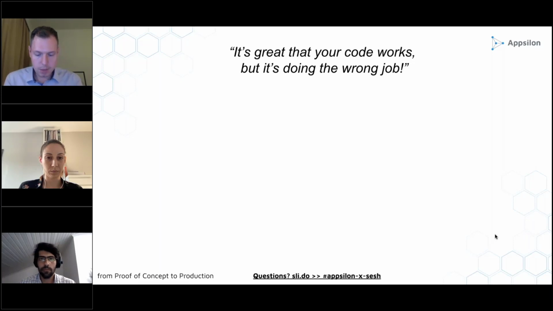The next problem that we spot a lot is that even if you introduce a lot of tests, unit tests, it doesn't mean that your application is doing what was expected.